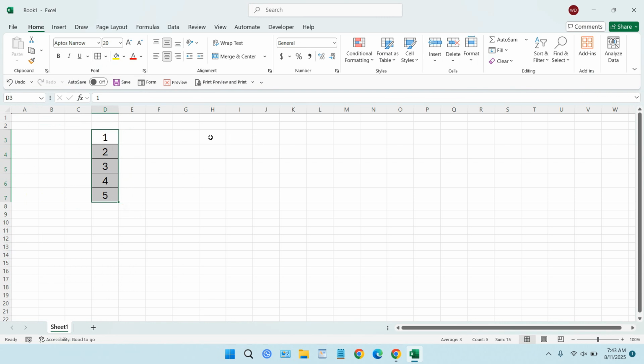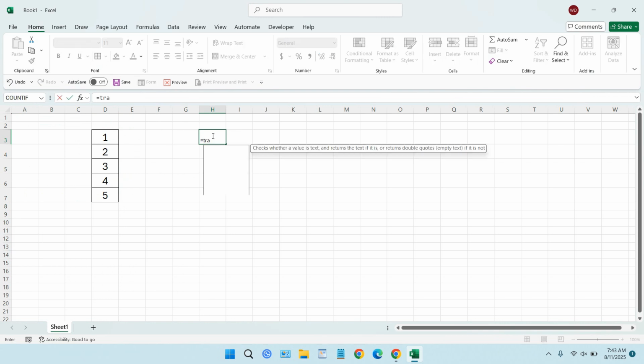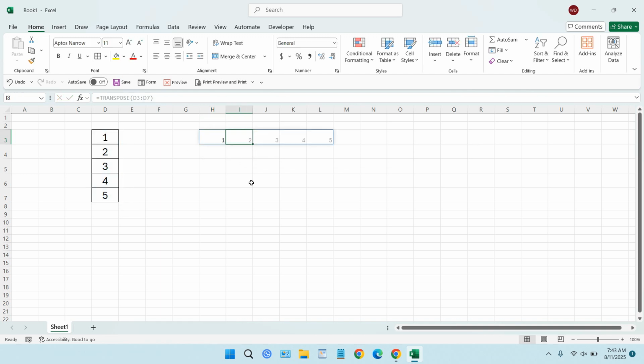To do that, you can first use a formula. Using transpose, you can block the column you want to change into the rows. Now you have rows. After that, you want to change these rows into the column.